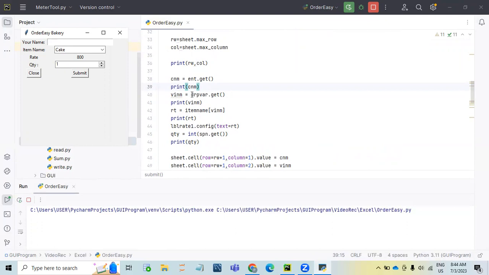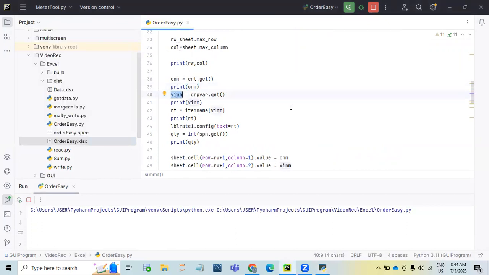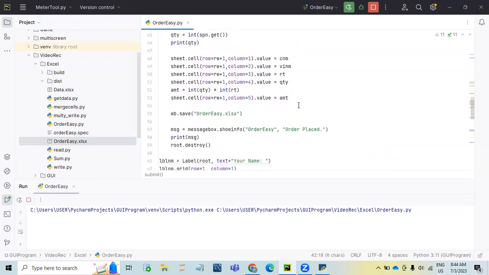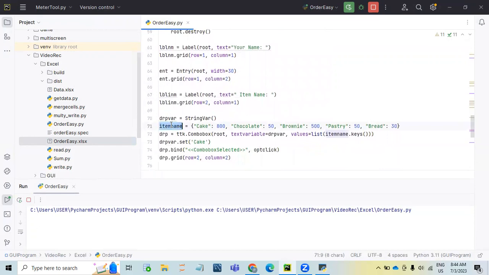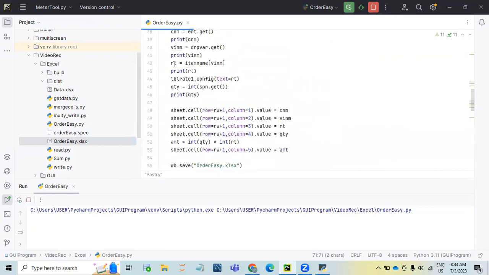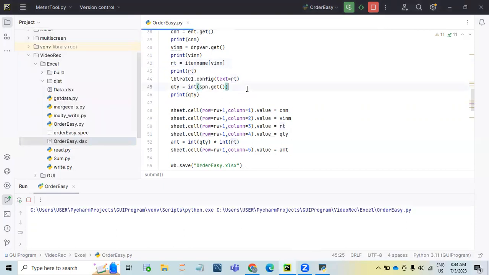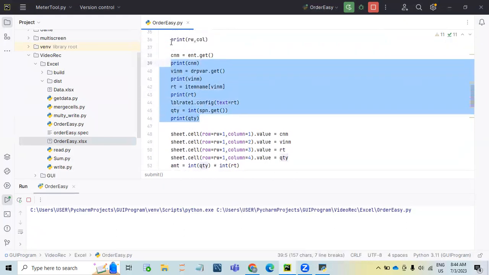When I know my item name is, suppose, pastry, I need a rate. So I use item name dictionary: when I say item name and pastry, it goes here and gets the value 50. So I know that my rate is 50. Quantity we get from the spin tool: spin dot get, and convert it into an integer.